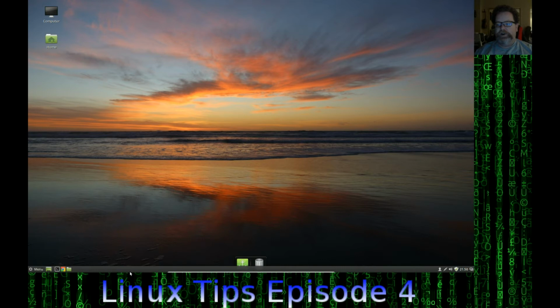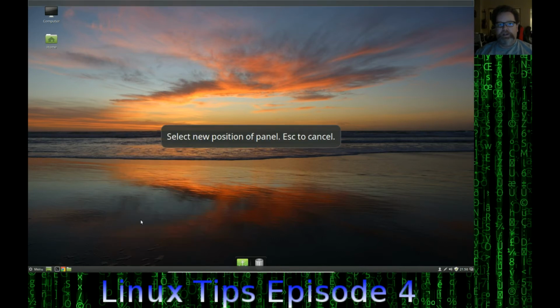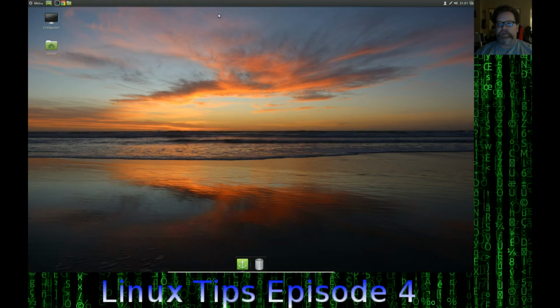Now the annoying part is our bar's in the way. This is the part that varies based on different versions of Linux. Even just two versions ago, 17.1, it was different. But in this version, 17.3, which is the version we installed in episode 2, right click on it, go to modify panel, and then we select move panel, and you'll notice up at the top we just got another gray bar. See how it's highlighting? Just go up there and click it, and now our bar's up at the top.